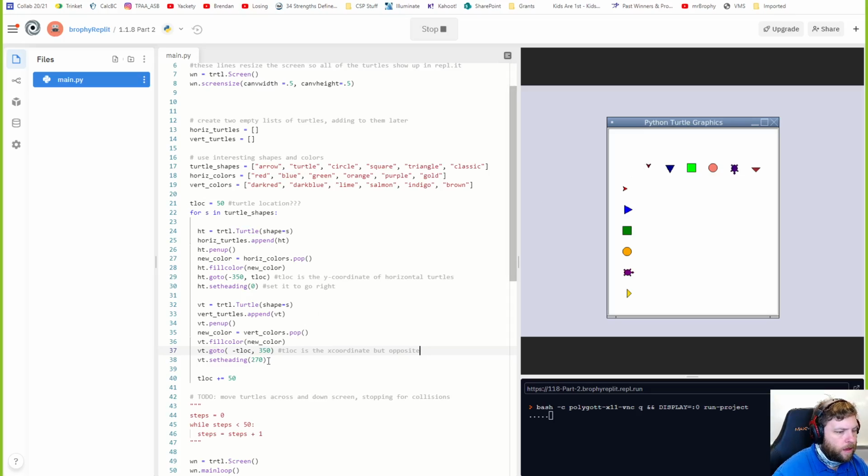Okay, cool. And then we're going to set this heading to 270 degrees. Now, 270 on a unit circle: you're right here, 0; 180 would be here; 270 is at the bottom. So set it to go down. And then it adds 50 pixels every time. So think about it, it's shifting a little bit, 50 for each new one created.